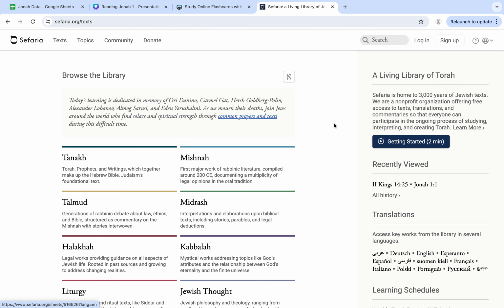Let's go to the main page, though. This is Sefaria, sefaria.org, and this is a massive online Jewish library with a rich collection of texts in Hebrew and Aramaic and English and many other languages. And it has excellent tools for studying the Hebrew Bible.